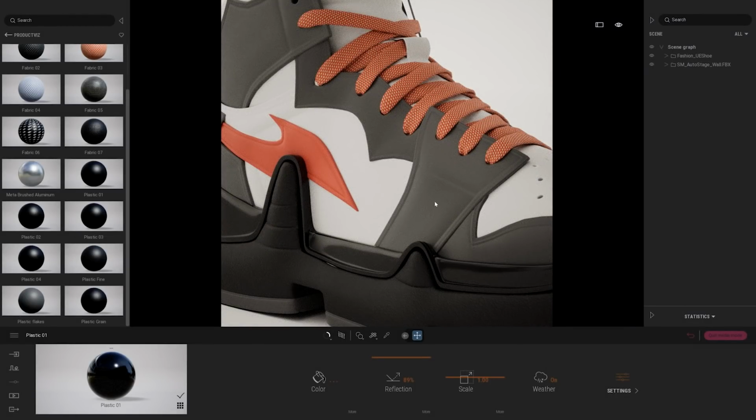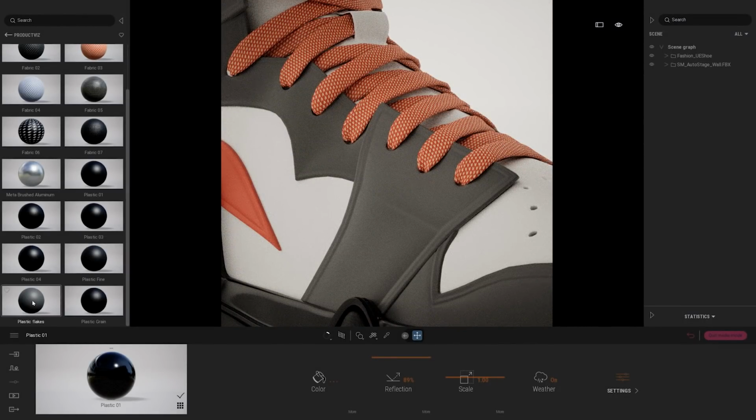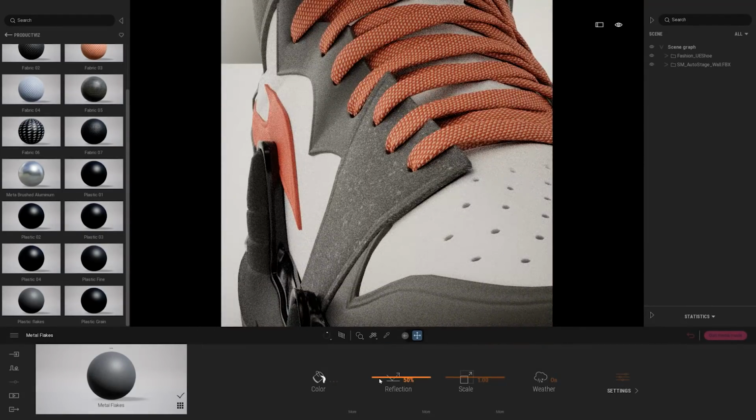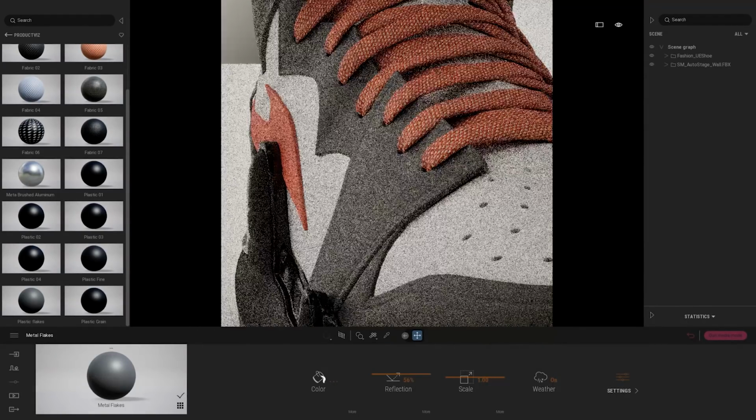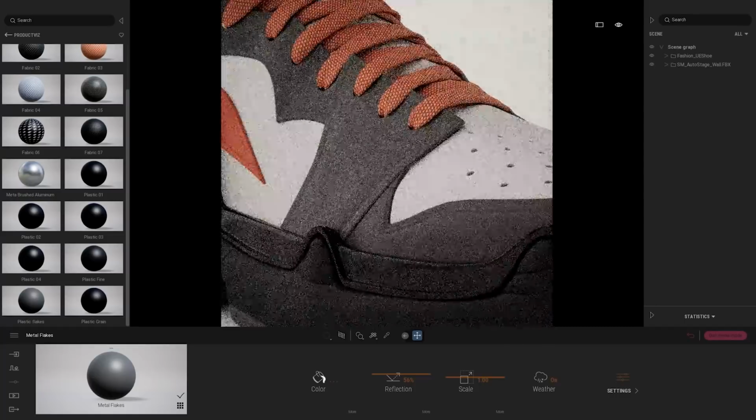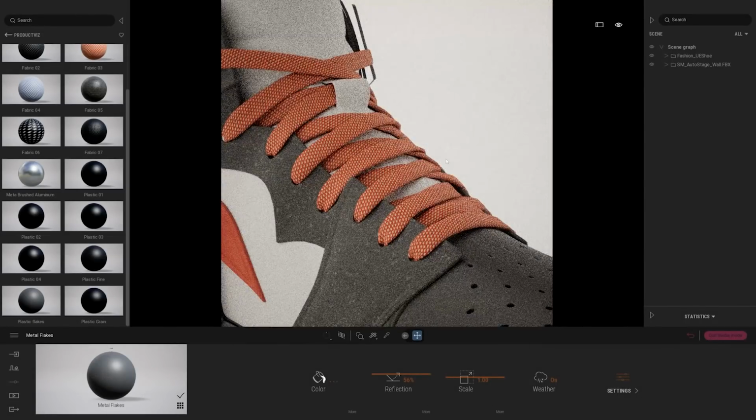Now on the side of my shoe over here, I have that material. It's called Metal Flex. So if I come in the settings, here I have the metalness on, and actually it should be a plastic. So I'm just going to remove the metalness of that material. And as you can see, it works pretty cool for a plastic. So let's use that one. I'm going to apply it on other parts like this one and maybe this one too.